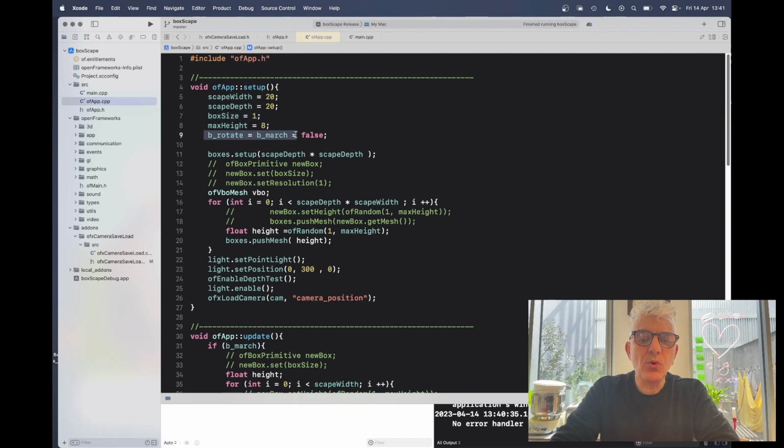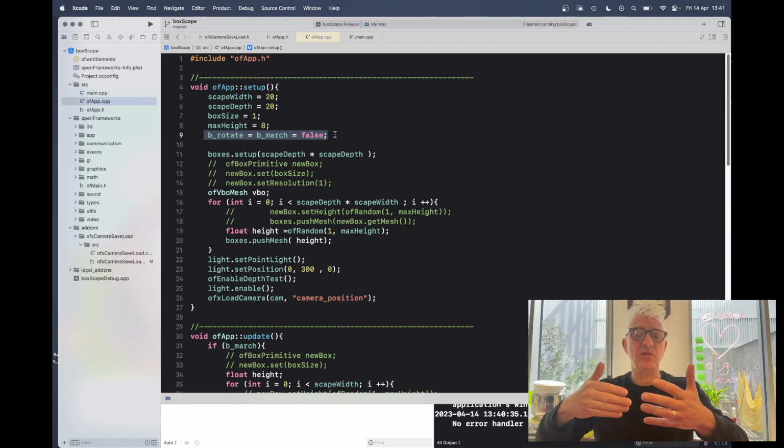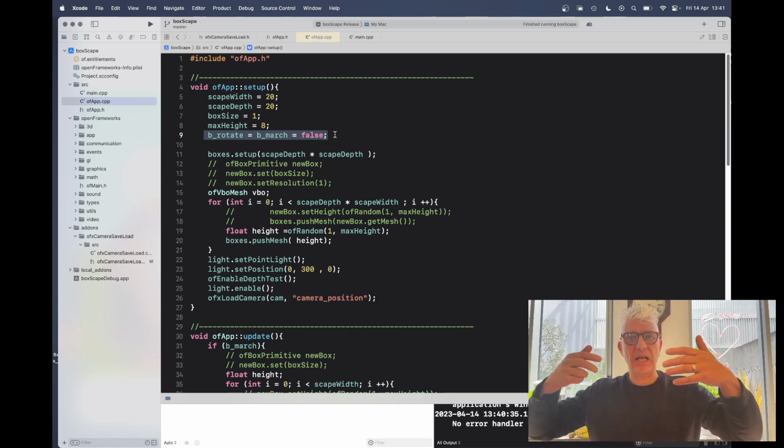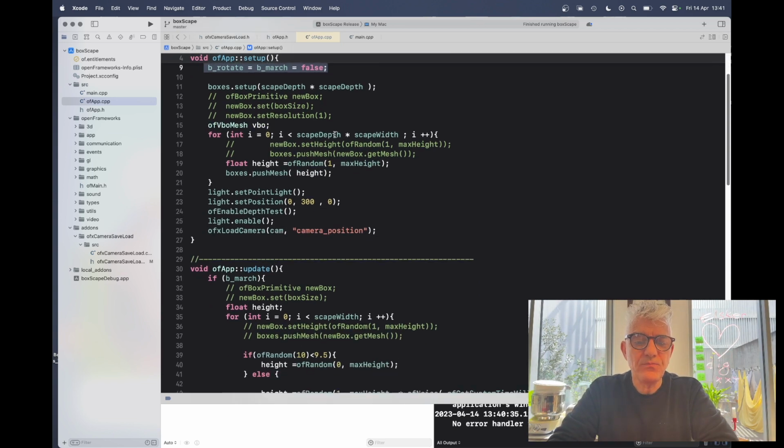I've set some booleans for if I want to automatically rotate this, because I'd like to be able to see the camera automatically rotating. Later on I'm going to march it, so I'm going to actually get the kind of landscape flying. So I set up these booleans and set them to be false.